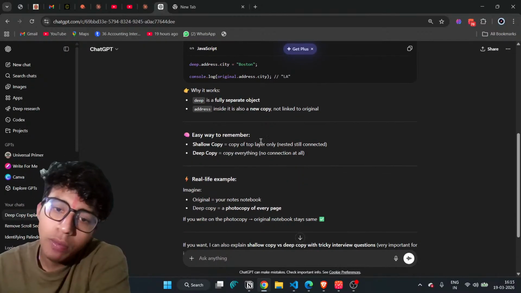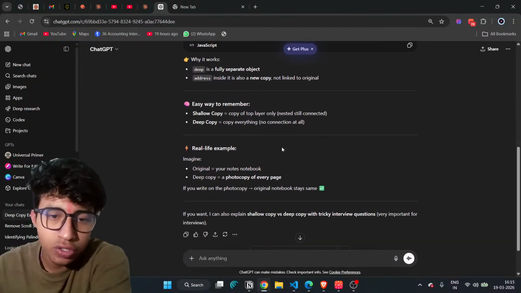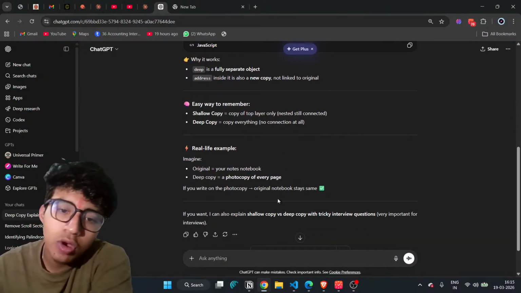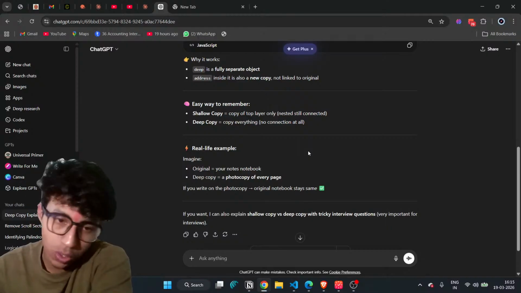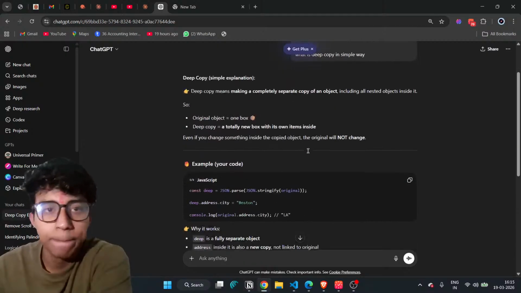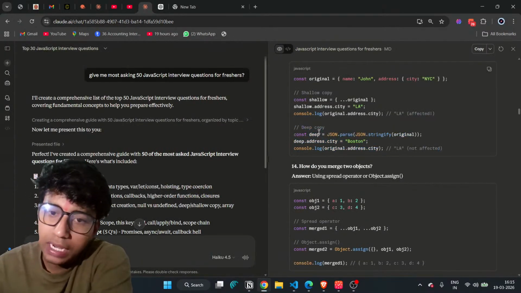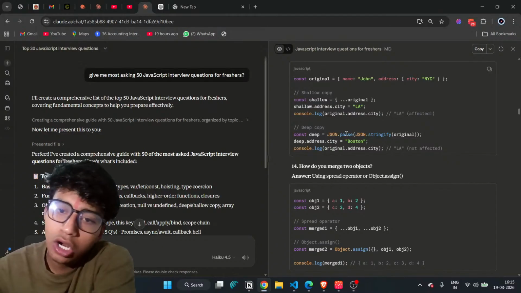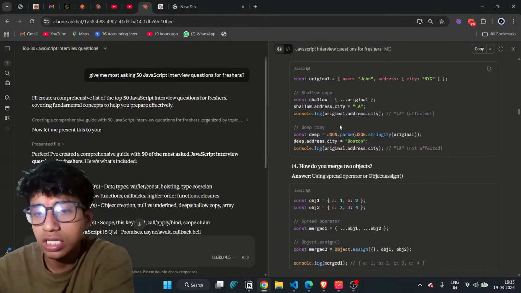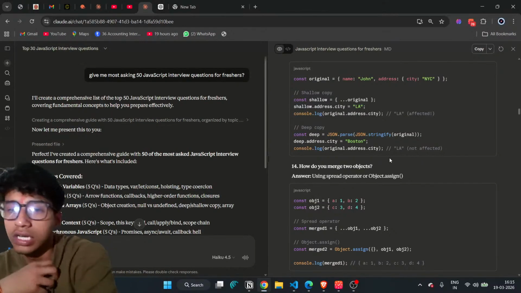Shallow copy क्या है? वो टॉप लेयर की कॉपी बनाएगा, still connected, and deep copy will copy everything, no connection. ठीक है. Real life: the original is your notebook, and a deep copy is a photograph of every page. If you write on the photocopy, the original book stays as it is. ठीक है, here it is, and this is a deep copy, and JSON.parse and JSON.stringify. ठीक है, JSON.parse and JSON.stringify, original.